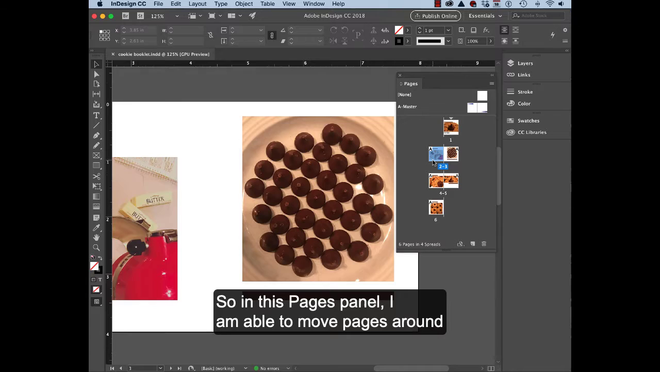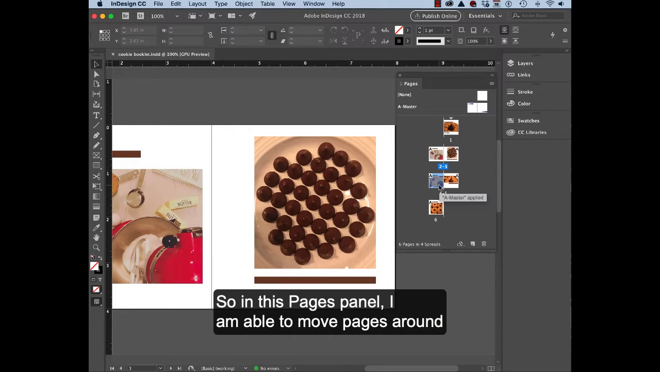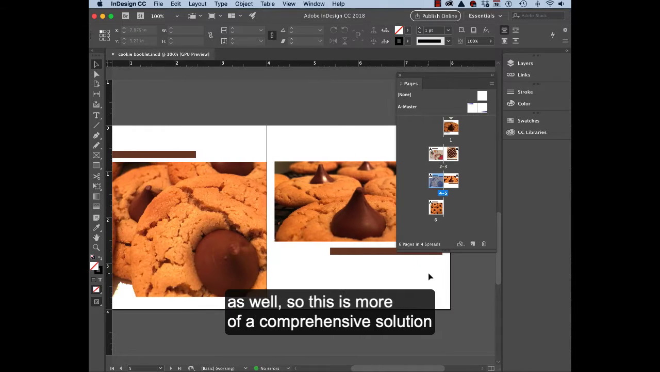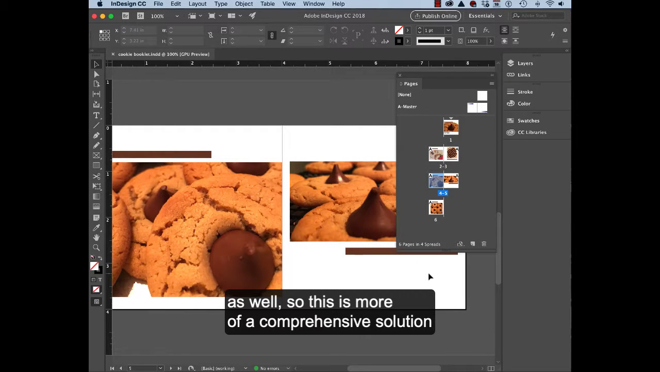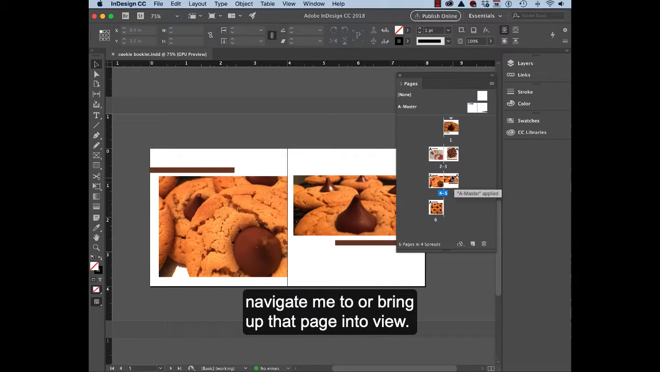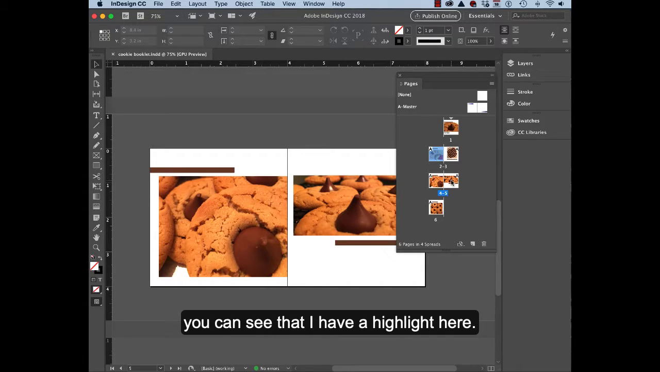Okay, so in this Pages panel, I am able to move pages around as well. So this is more of a comprehensive solution to managing my pages in my document. Double clicking, like I had just done, will navigate me to or bring up that page into view. The current visible page is always highlighted. You can see that I have a highlight here.